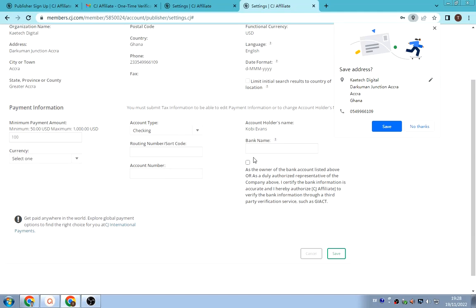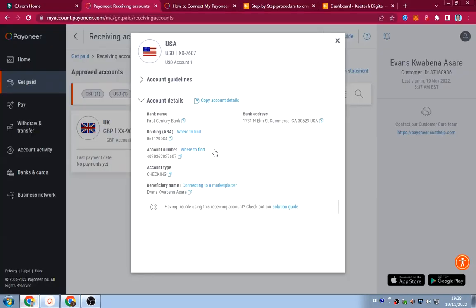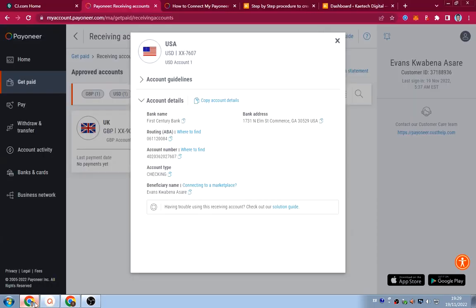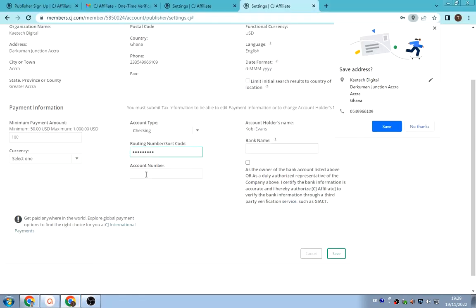So what I'm saying is you have to enter your routing number or sort number. When you go over here, you're going to see what we call the routing number. US uses routing number, UK uses sort number. So copy this one over here, come to this place and paste it over here. Now come back again and copy your account number, then go back over here and paste it.